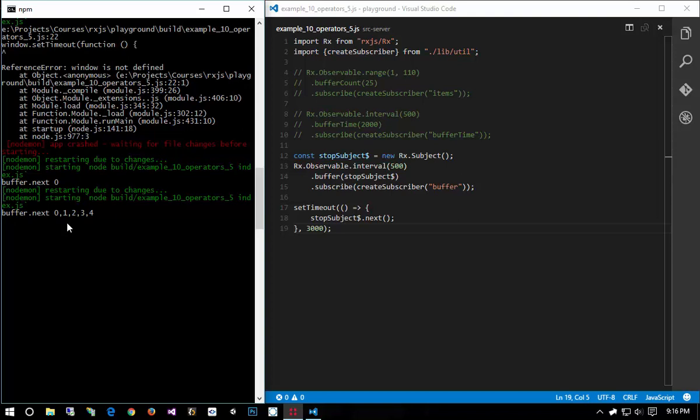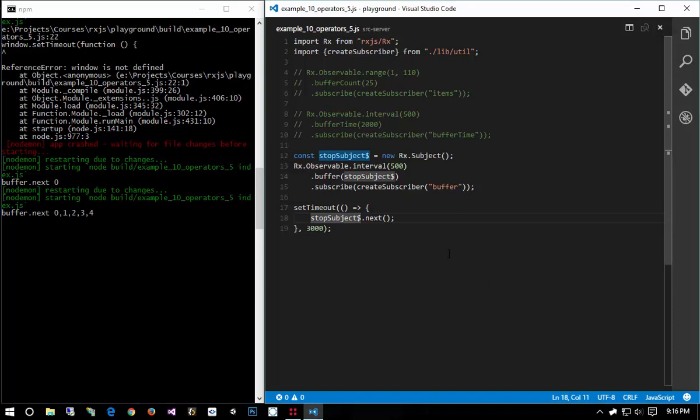Now, of course, since I'm no longer calling stopSubject.next anymore, it's just going to continue to buffer and eventually will run out of memory. So maybe I should stop that. I'll just make that.